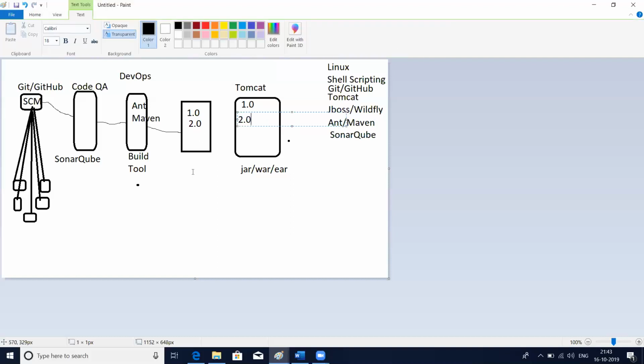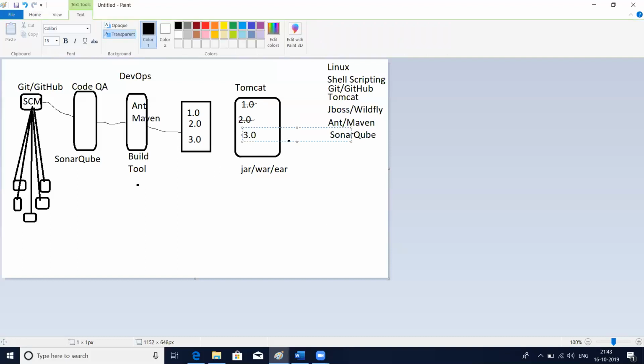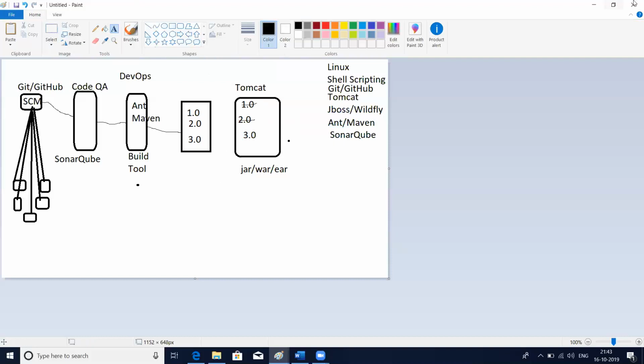Next, again the 3.0 version. Here I have to remove the previous version and then deploy the latest version, 3.0. Now in the 3.0 version, I have found one issue. If I have found that issue, what can I do? I have a backup, right? I don't need to wait for 1 hour until the developers fix it, because I have a backup here.